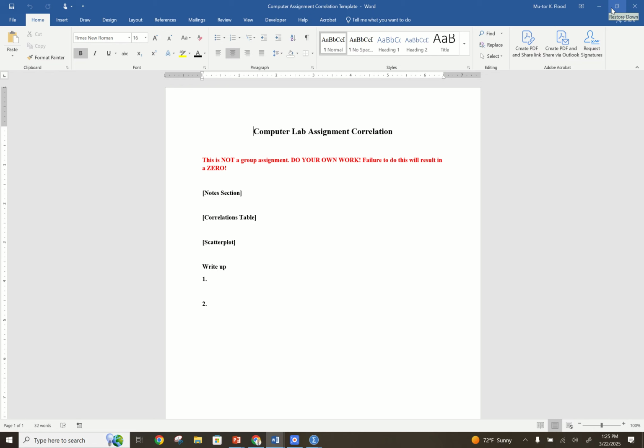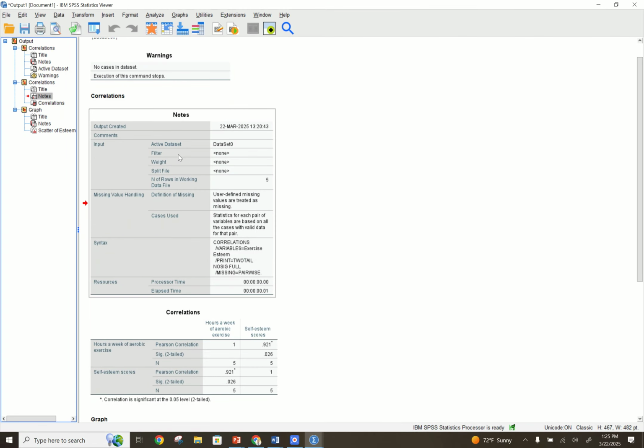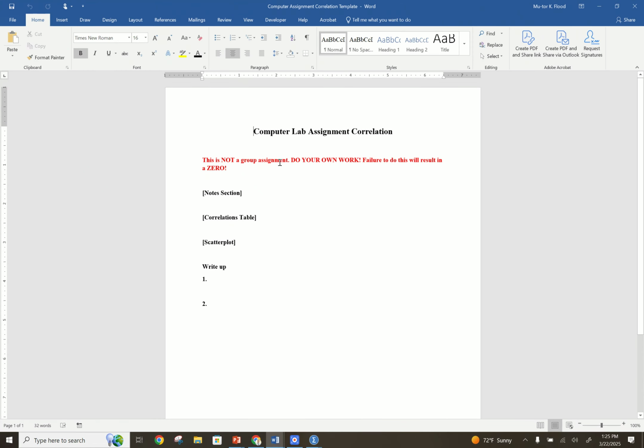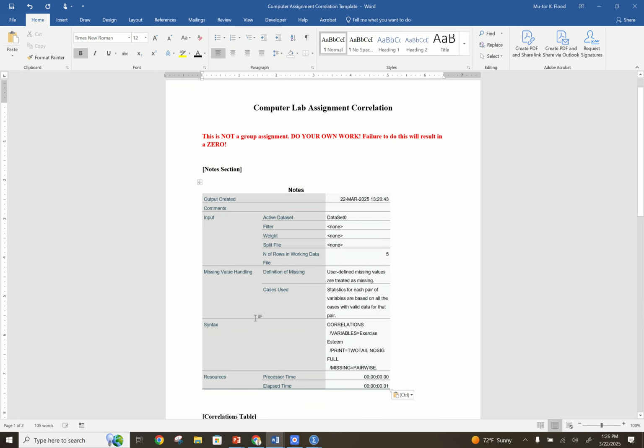So let's put in our data. The first one is going to be our note section. So we're going to go into the note section, right click, press copy, and then we're going to paste that right underneath where it says note section, where it says keep source formatting. All right.